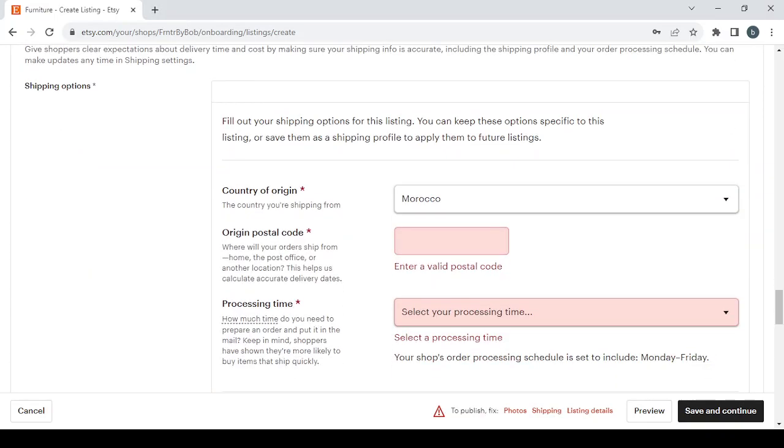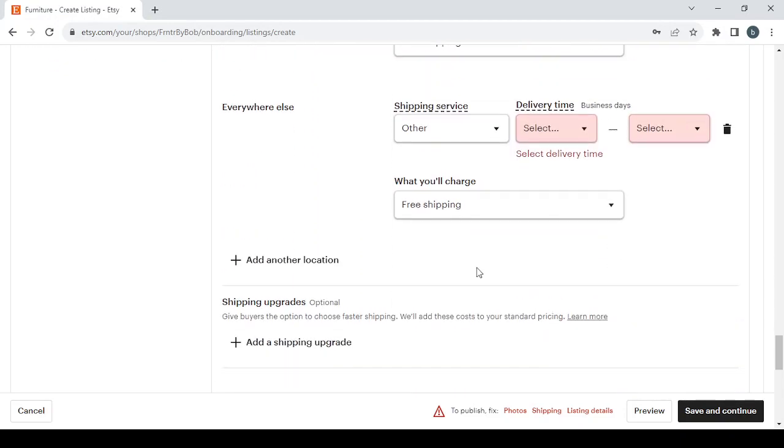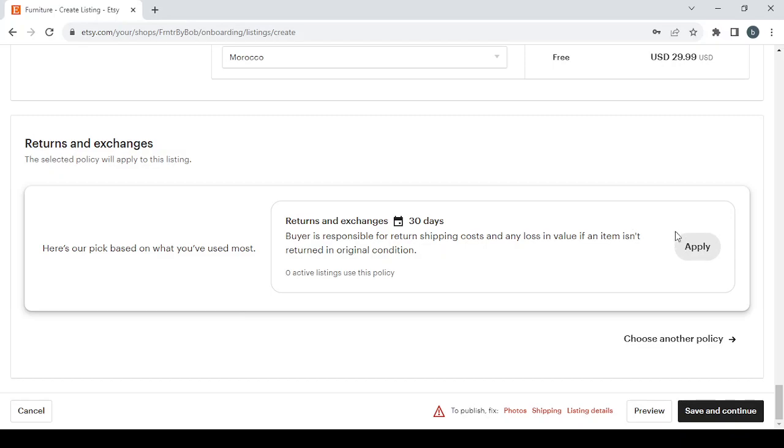So as I said in the beginning, just make sure to fill all of these red fields with the right information. Then you choose the 30 days returns and exchanges policy, or you can just choose another one right by clicking on this button. So that's it, guys, for today's video.